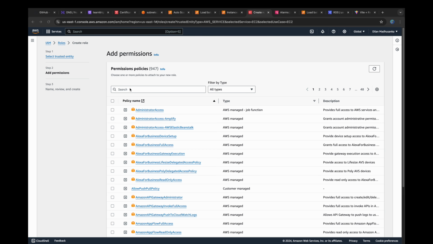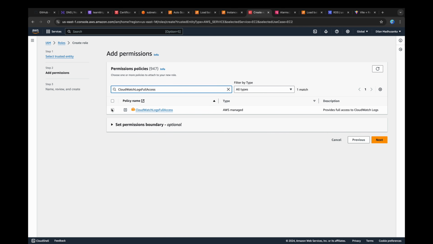Here, you'll need to search for and select two specific permissions. First, find the CloudWatch Logs Full Access permission. This permission allows our EC2 instances to write logs to CloudWatch, enabling us to store and analyze application logs in a centralized manner. Next, search for the CloudWatch Agent Server Policy permission. This policy is crucial because it grants our EC2 instances the ability to use the CloudWatch agent, which collects and forwards the logs and metrics from the instances to CloudWatch.